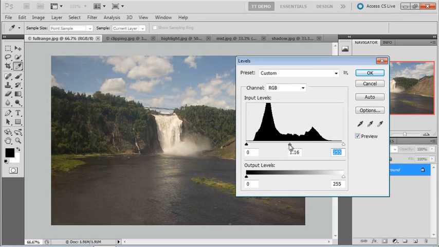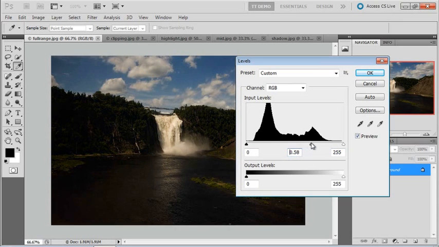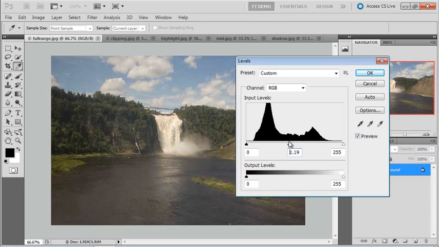So if we drag it to the left, the image brightens because now these pixels, which were dark, are now at a middle level of brightness. If we drag this slider to the right, the image gets darker because these pixels, which were bright, have now been brought down to a middle level of brightness. And that's how you use the Levels tool. You can quickly change the brightness and darkness of the entire image just by moving those 3 sliders.